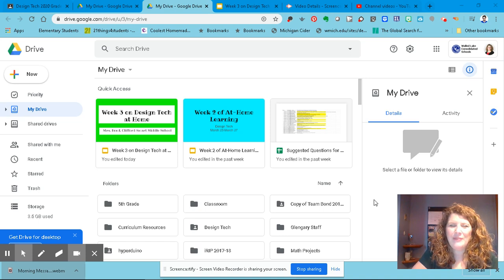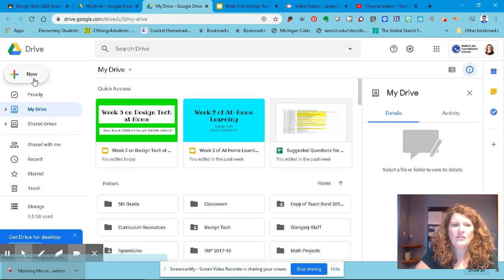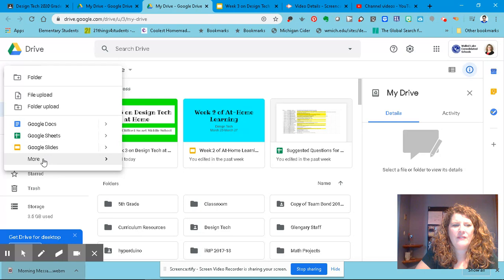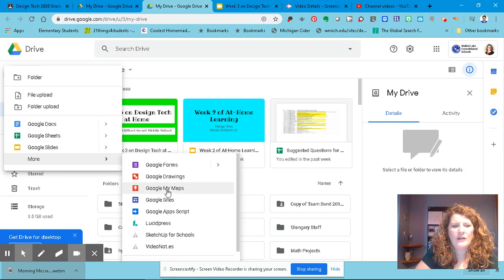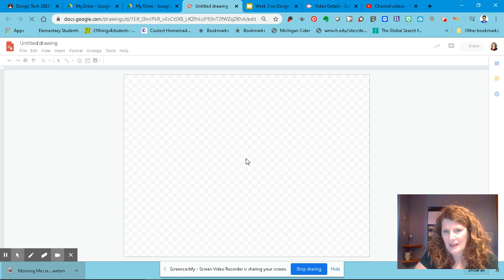All right, I'm going to go ahead and show you how to create a snapshot using Google Drawings. So the first thing you're going to do is go to your Drive, then go down to More and get to Google Drawings. At that point, you're going to have kind of a grid or an open palette to work with.